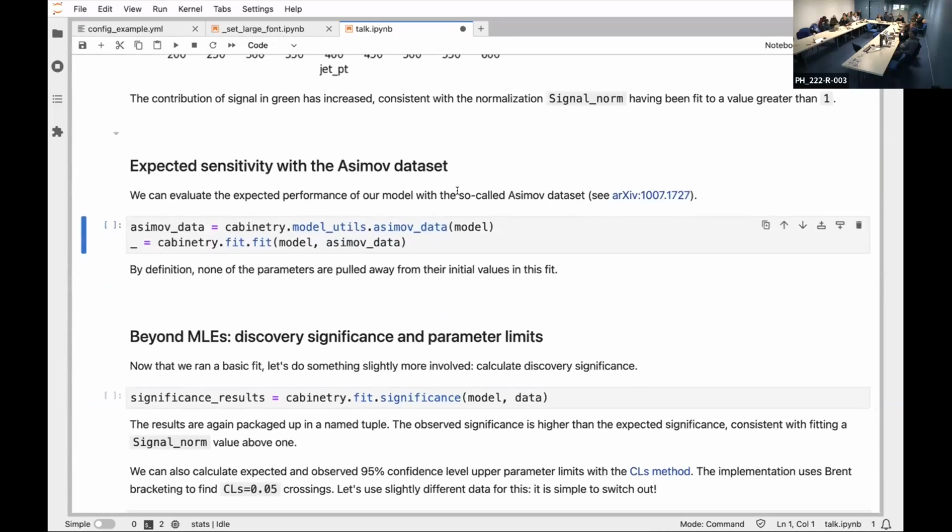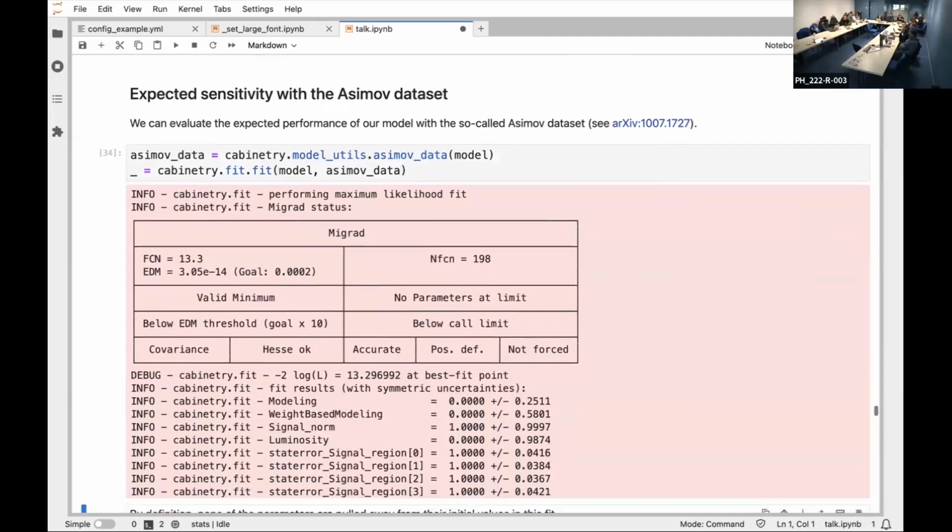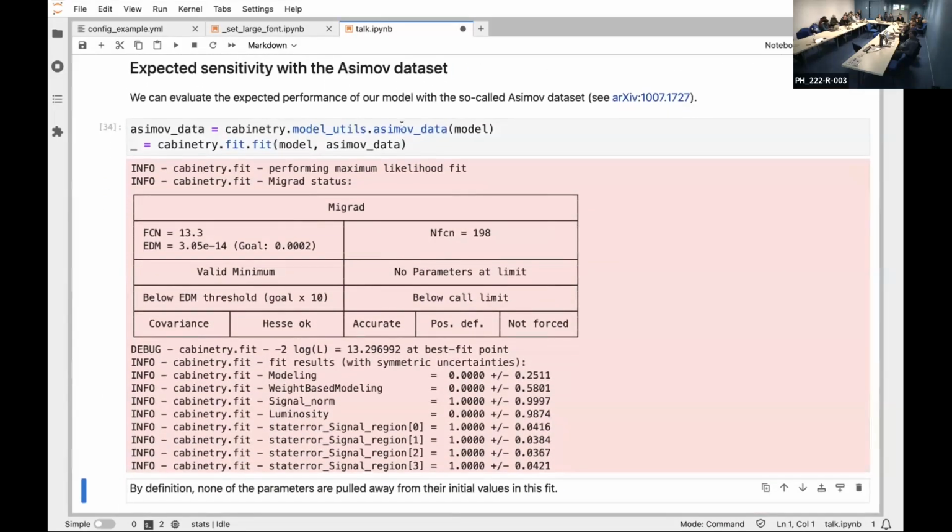Some other features here. Typically, you will be looking at Asimov data in order to evaluate your sensitivity before you unblind the analysis that you're performing. There is a function here available for you to create this Asimov data set, and then you can also perform fits with this. As a feature by design of this Asimov data set, you will see now when we fit to it, all of our parameters here are either 0 or 1, just at their expected maximum in the fit, which is by design of this data set.